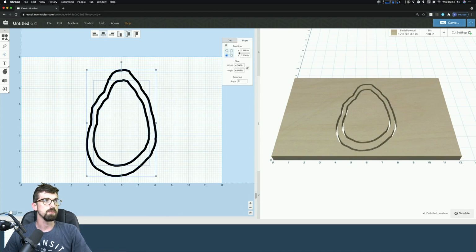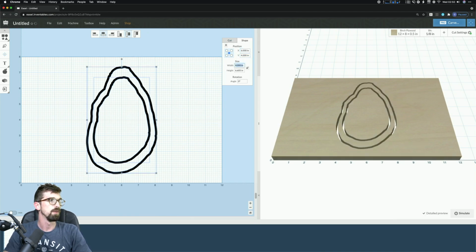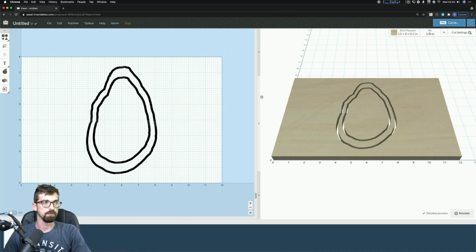And then let's say you wanted to put this at the very middle of this workpiece. And this is what, 8 by 12 inches. So if you go to the position with both of them selected, select the middle, and the middle of 12 would be 6, and then 4. And so then that drops it right in the middle of whatever you want to work with.